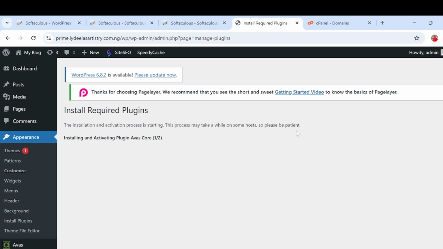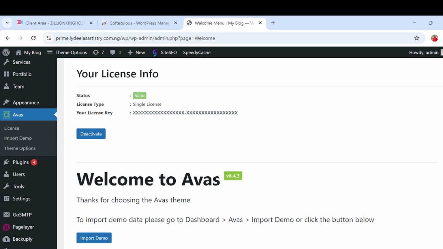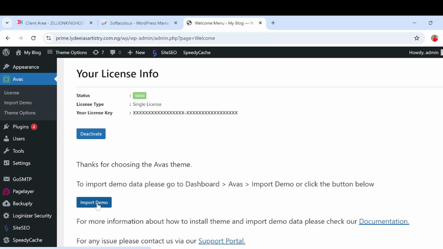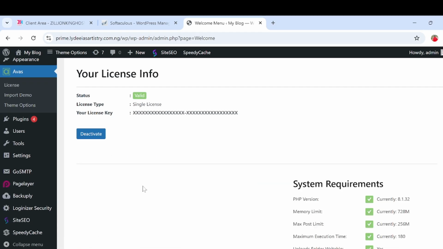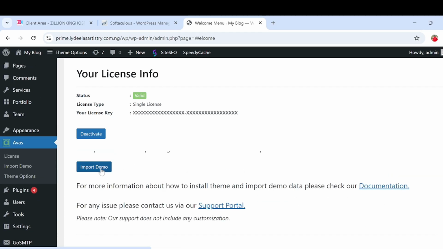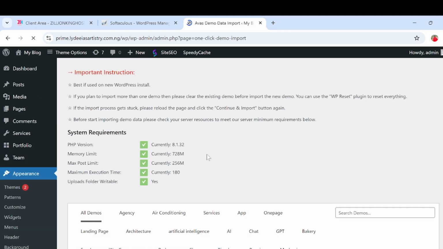If you have a glass of drink or a glass of wine, you just have to sit back, relax, and take your drink. Okay, our plugin has been fully installed. So the next thing we want to do now is head over to, you can see this demo importer, this import demo. So we'll have to check the available demo on this particular template.